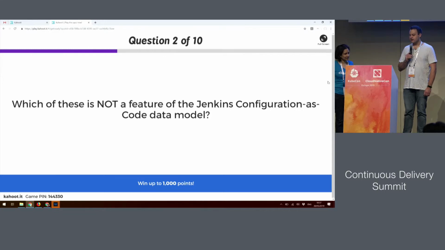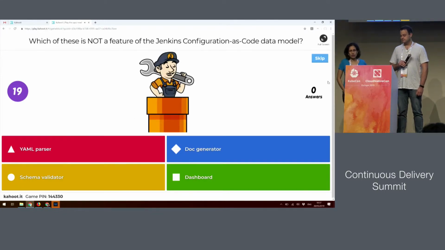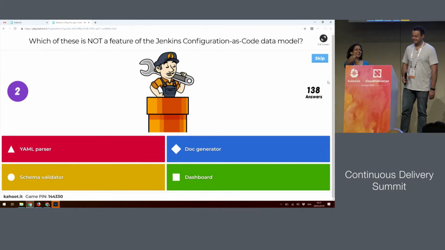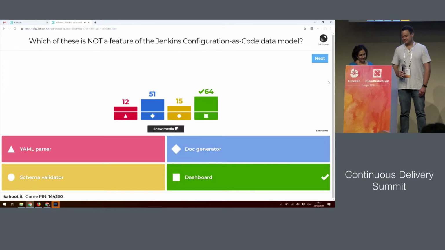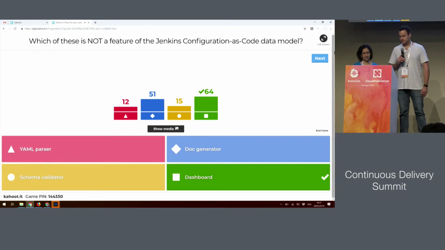All right. Which of these is not a feature of the Jenkins configuration as code data model? You have to be paying attention, and we'll see who was paying attention earlier. YAML parser, schema validator, doc generator, or dashboard. Dan's not giving anything away. I wasn't paying attention. Dashboard. Oh, and most people were paying attention. Well, majority anyway.